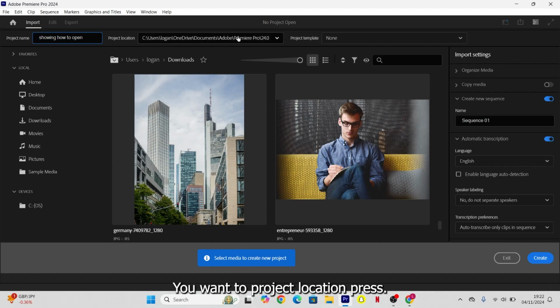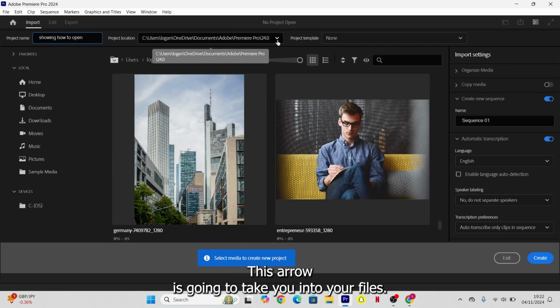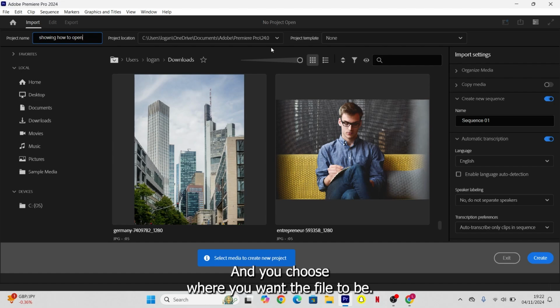You want a project location. Press this arrow, it's going to take you into your files, and you choose where you want the file to be. That's where you'll open it back up when you're editing it. This is different to the export location, just so you know that.